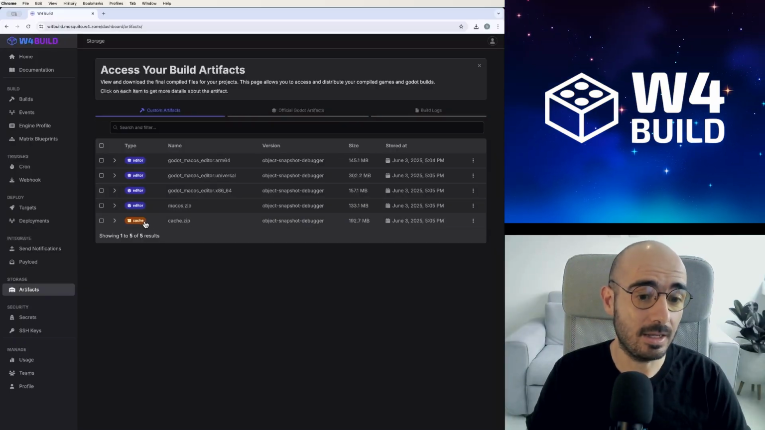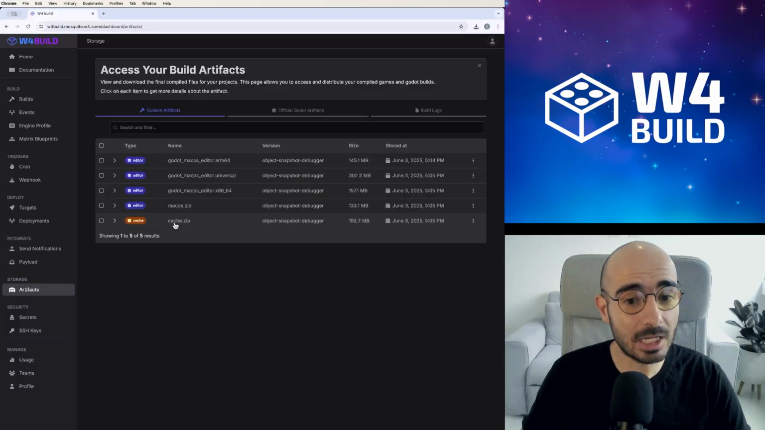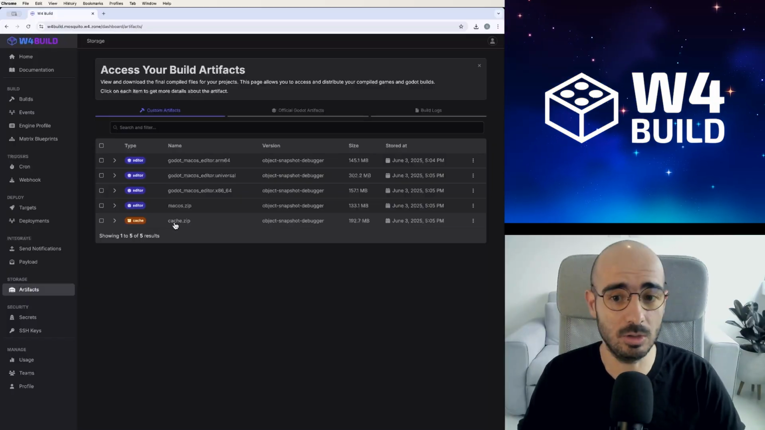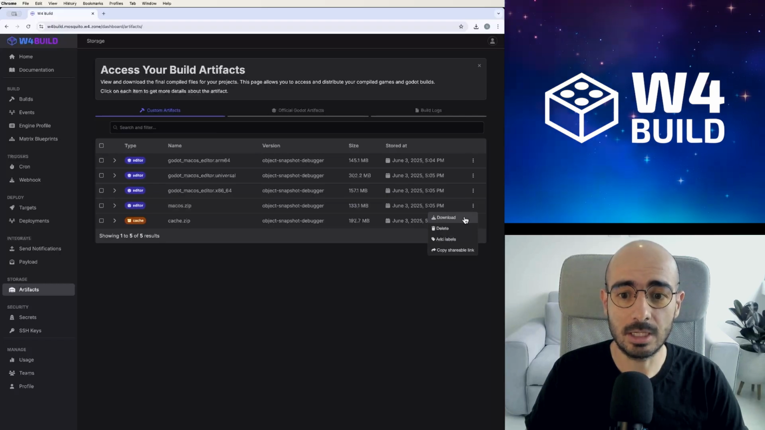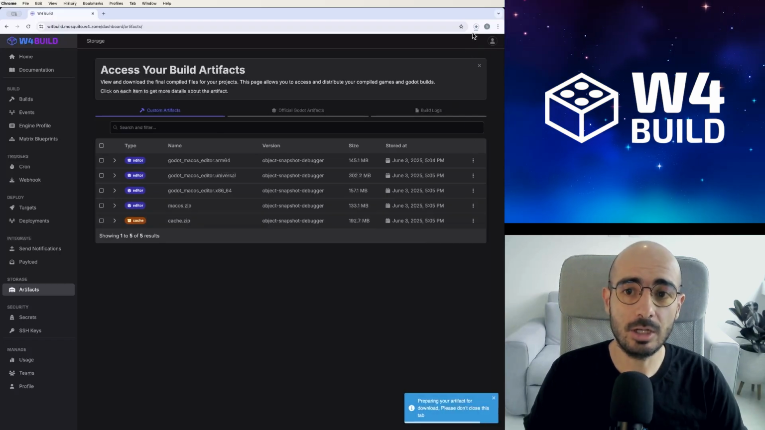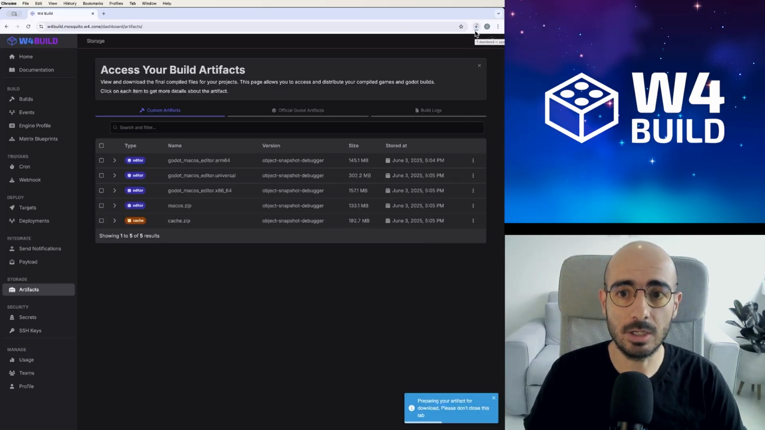We also have the SCons cache, so subsequent builds are faster because you have some cache in it. You click the context menu, download. Eventually, the file will start downloading onto your computer.